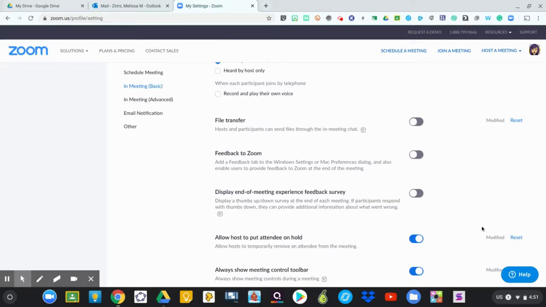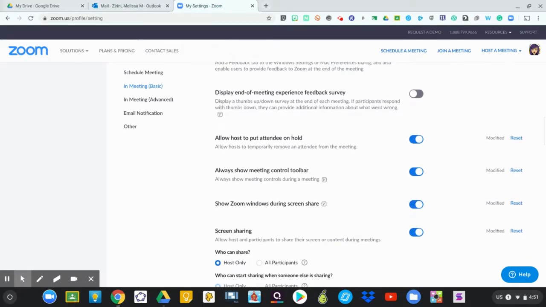Allow the host to put attendee on hold. Make sure you're able to toggle that on. That's how you can remove someone from the meeting. Always showing your control toolbar is also important to keep on, so if you're sharing your screen for any moment, you're still able to see your toolbar. Showing the Zoom window during screen share, make sure that's toggled on.